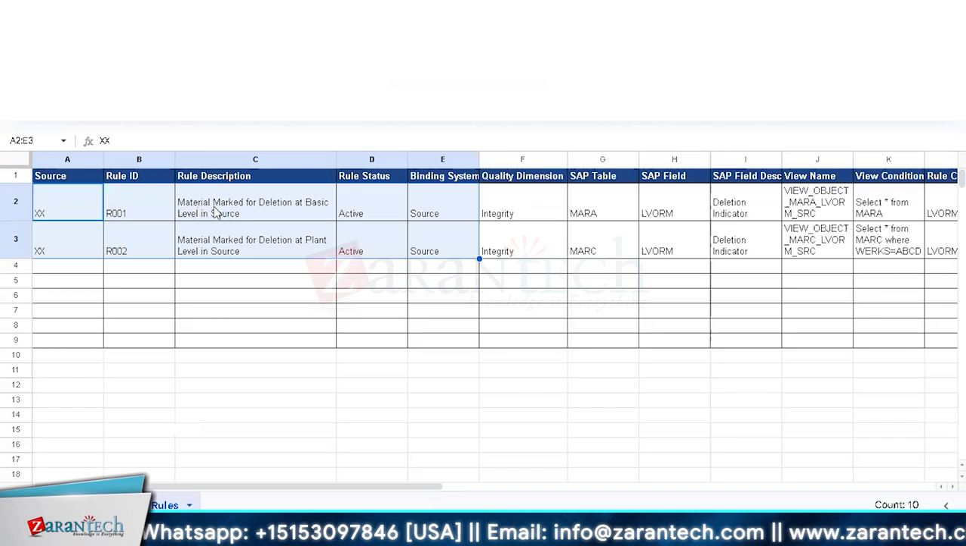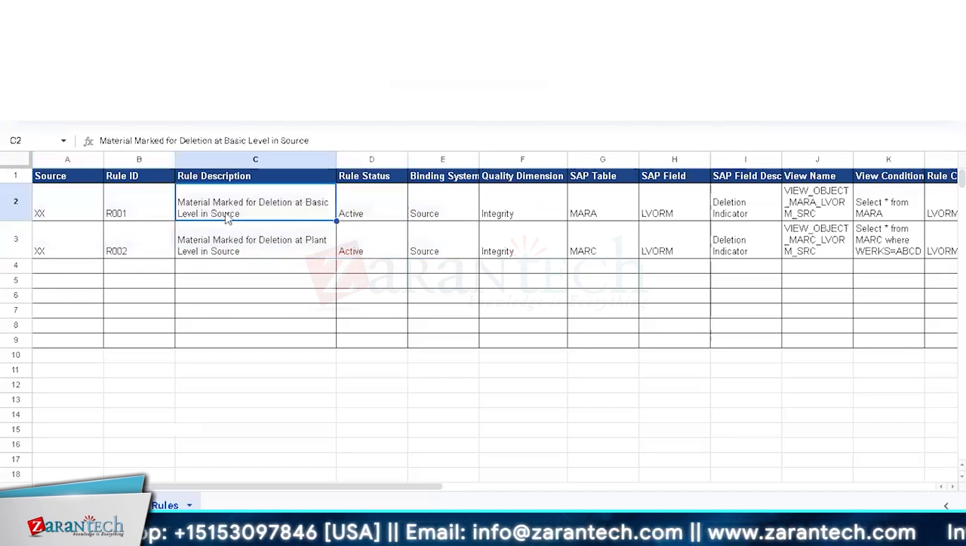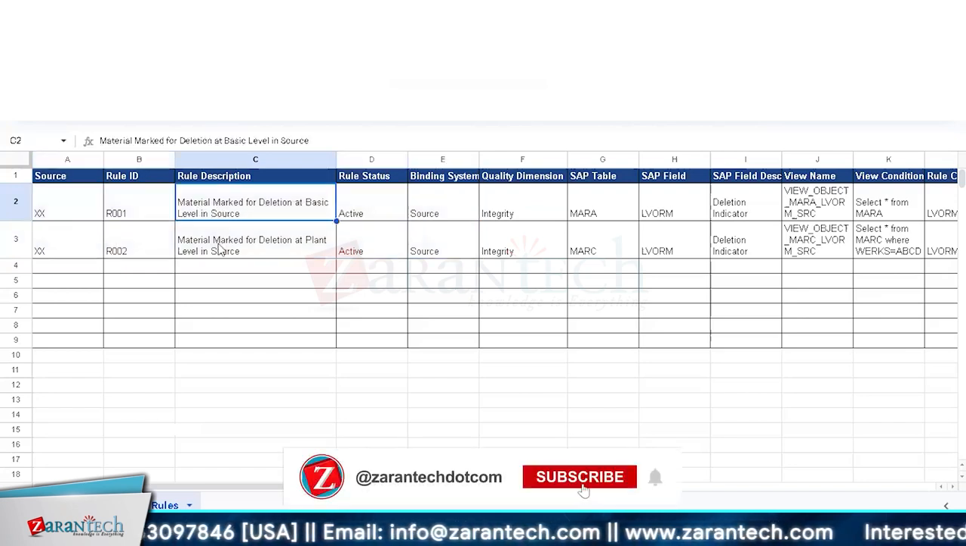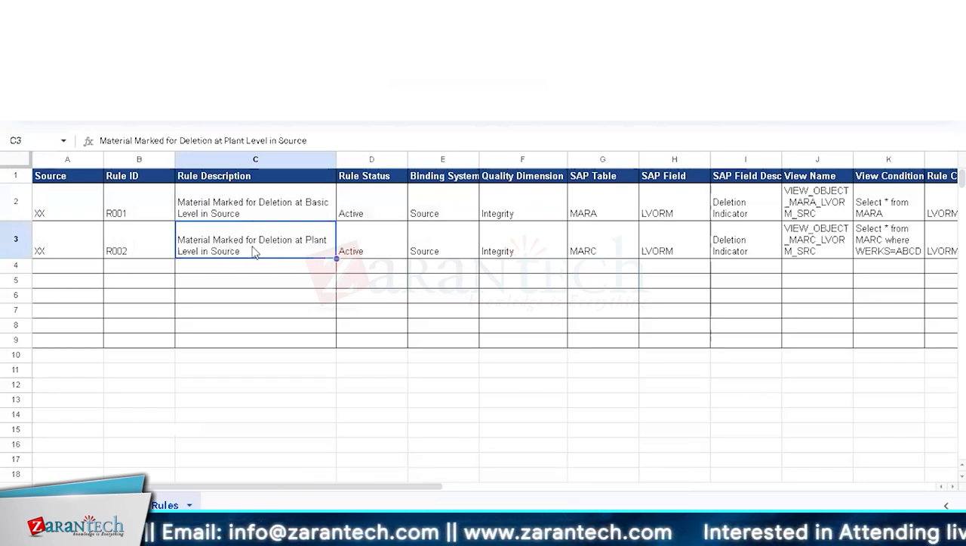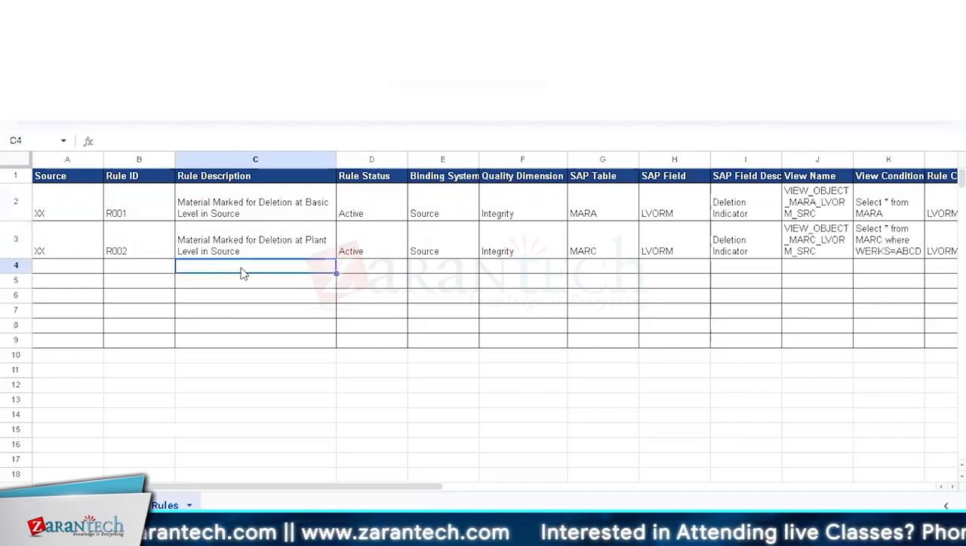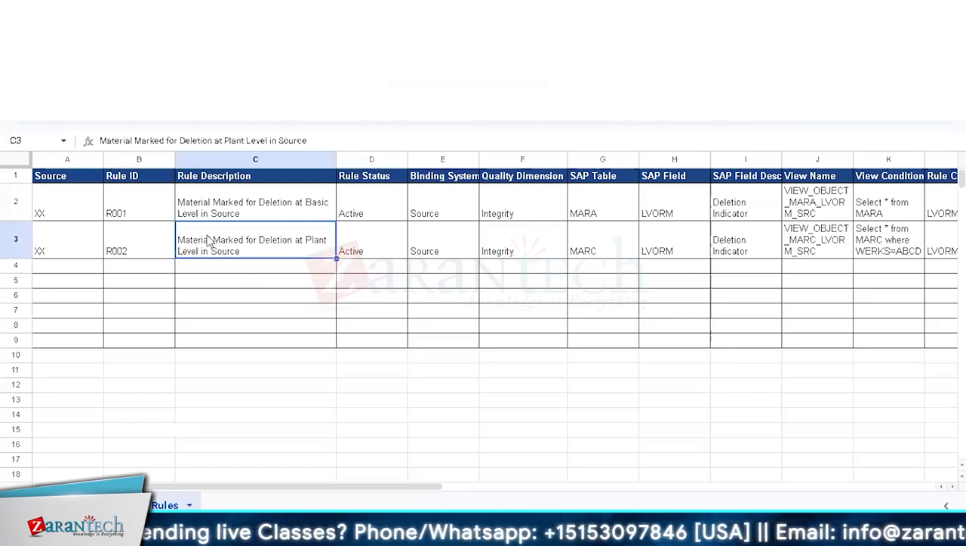For example, I'm going to check material marked for deletion at basic level. Okay, I agree. Please do it. I am going to check if any material is marked for deletion at the plant level in source. Okay, I agree. But what if there's a rule on field MSTAE? I am checking what are the different statuses over there. And my client tells me, hey, this rule does not make sense to me, because I am not even populating this field. Some businesses can populate a field, some cannot. So he can tell me, hey, this rule does not make sense to me. Please remove this. I don't need it.